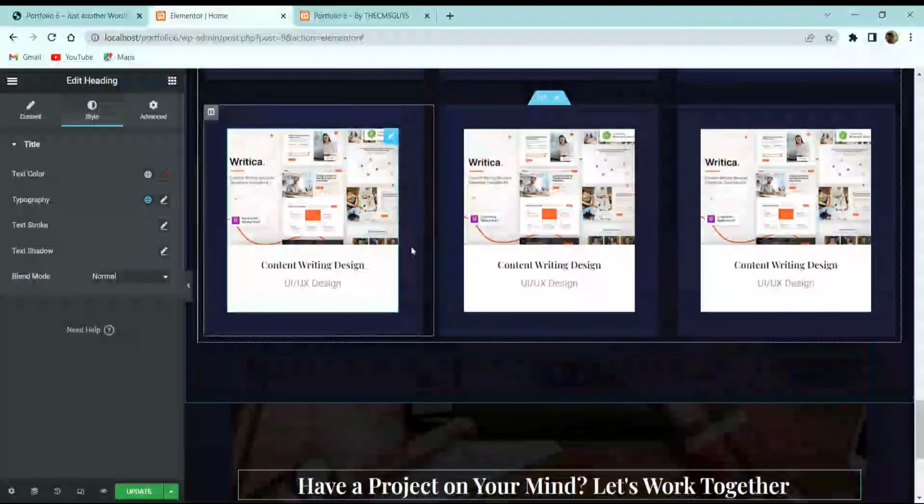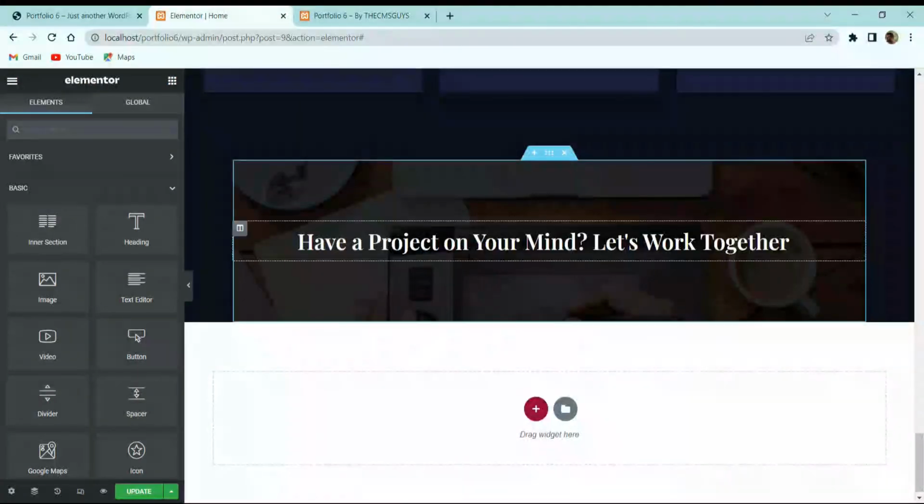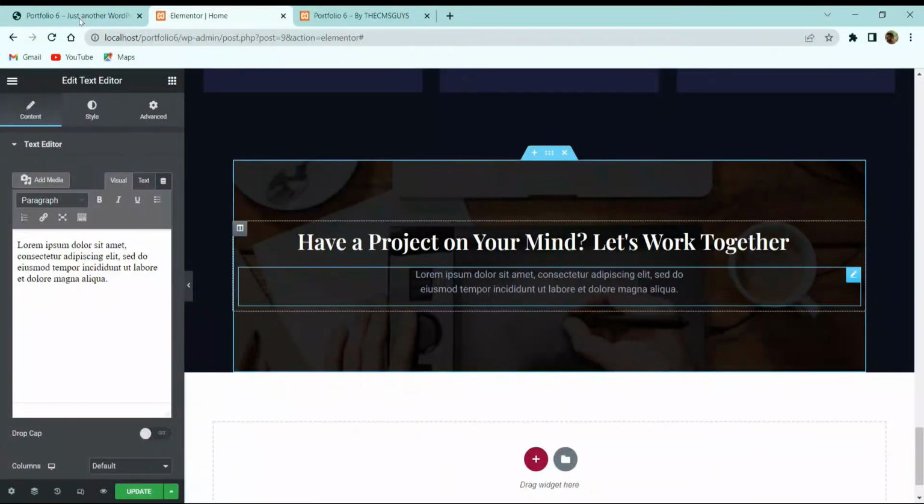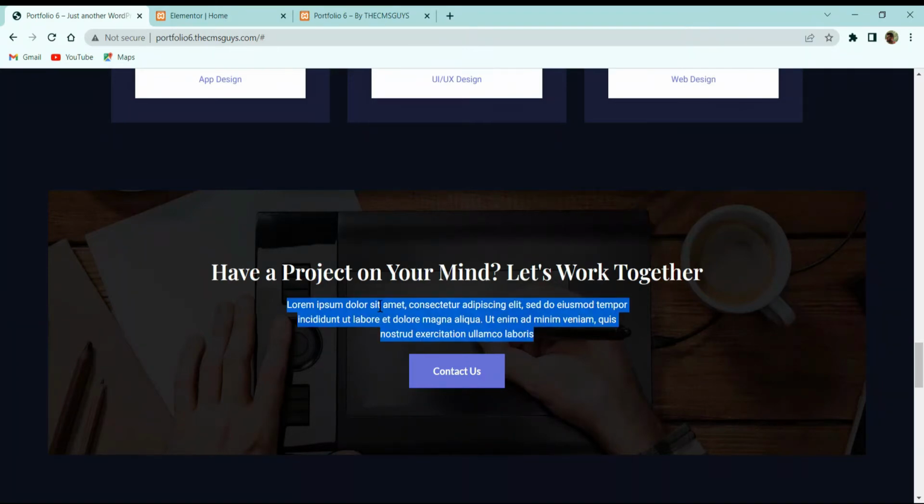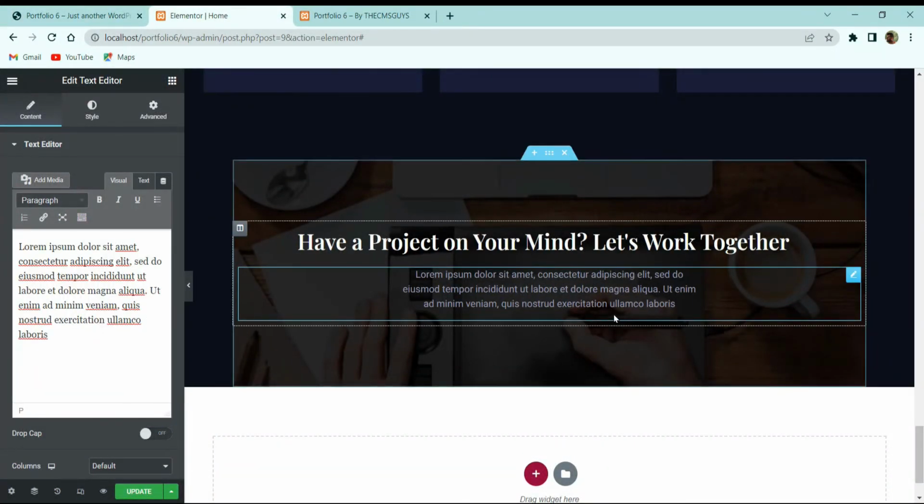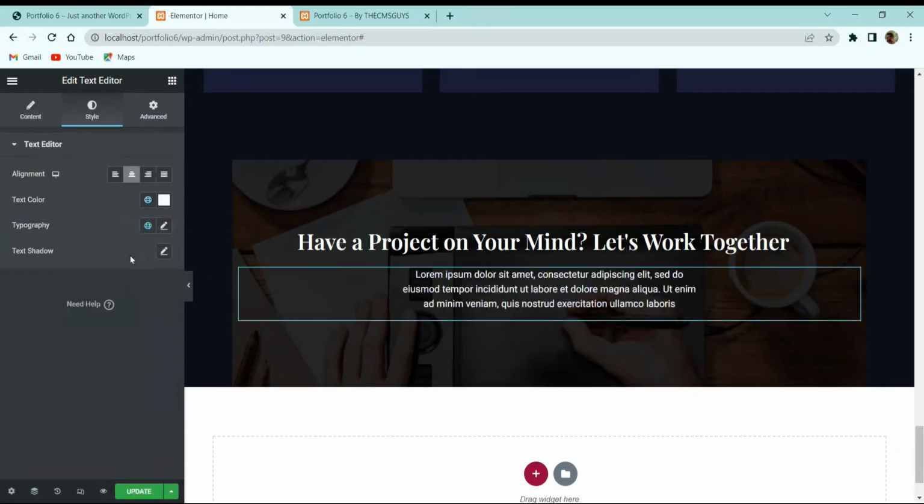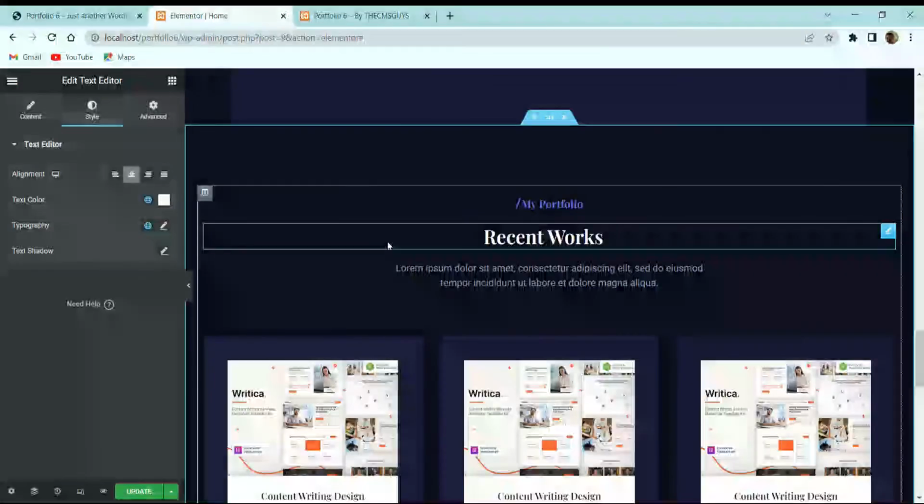In the same way, for this paragraph also we already have one paragraph. So let's copy that paragraph and paste it over here, and if you want to change the paragraph text, just copy the paragraph text and paste it over here. Now after this we only need to go to the style tab and change the color of it to primary, and we are done.